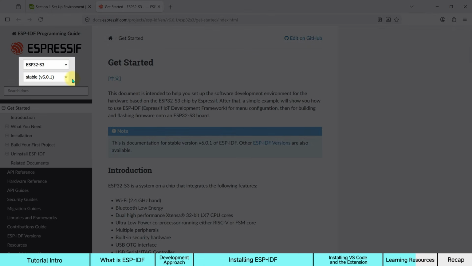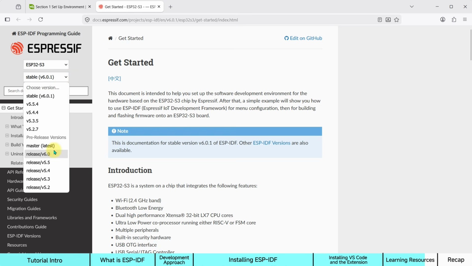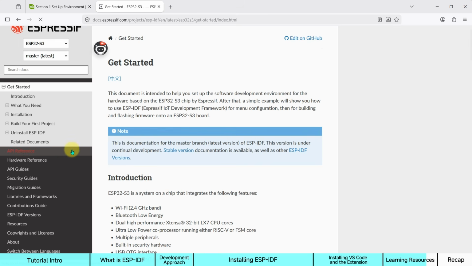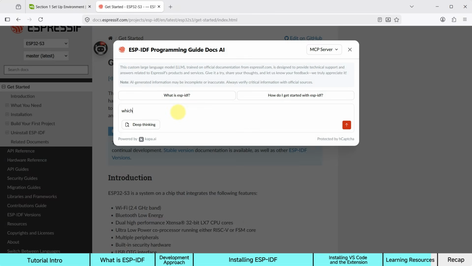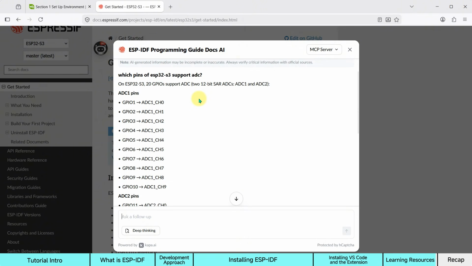Please note, when reading, be sure to select the correct chip model and ESP-IDF version in the upper left corner. For example, we are using the ESP32S3 and version 6.0.1. When you switch the documentation to the master branch, you can find the Espressif Documentation Center AI Assistant. When you run into a problem, you can ask it questions directly, and it will provide reference answers and help locate the relevant documentation.